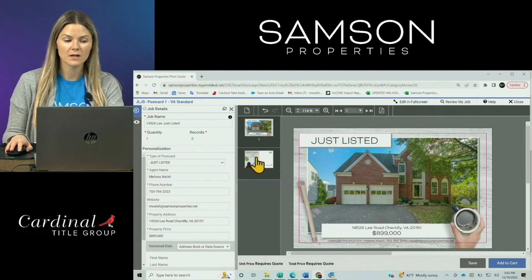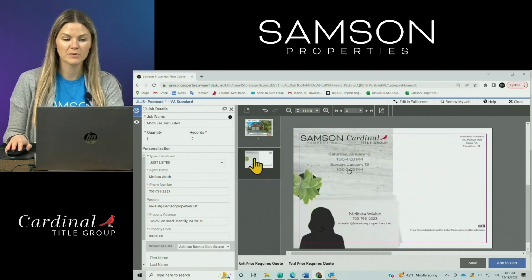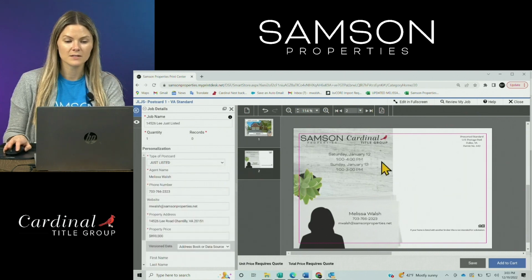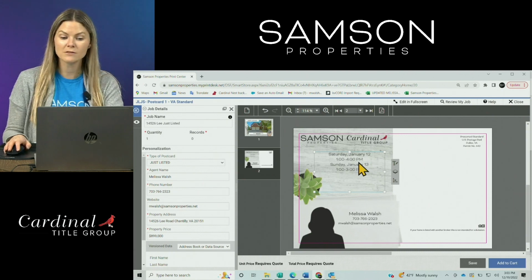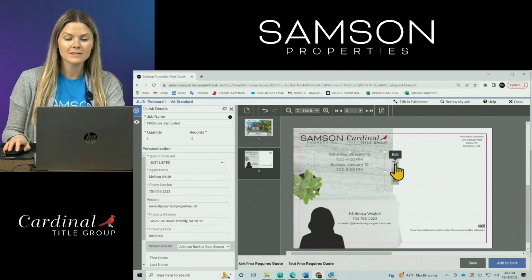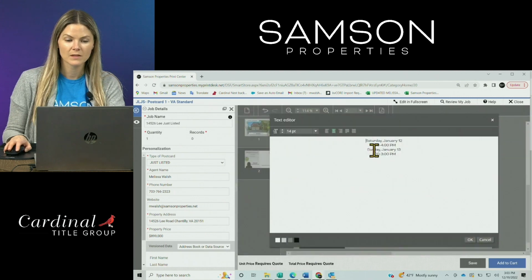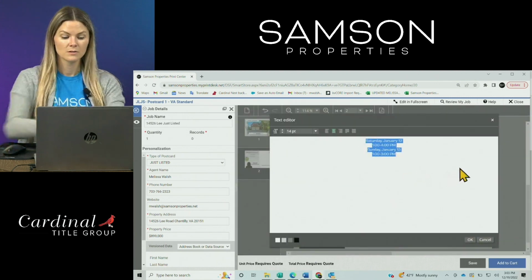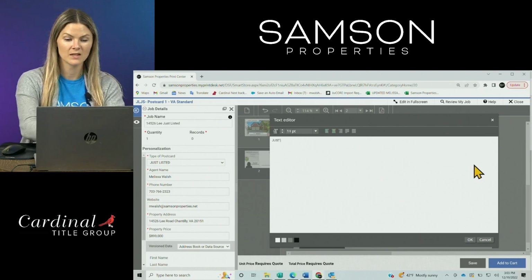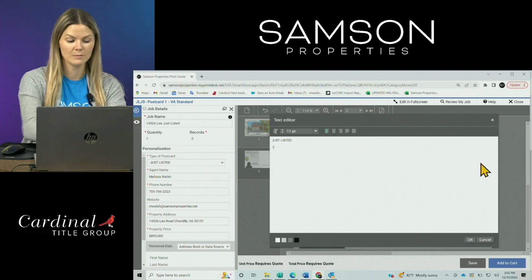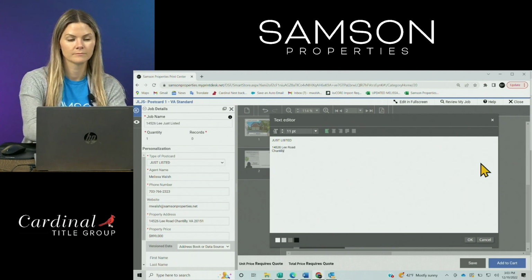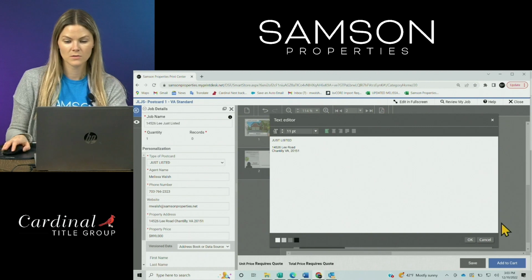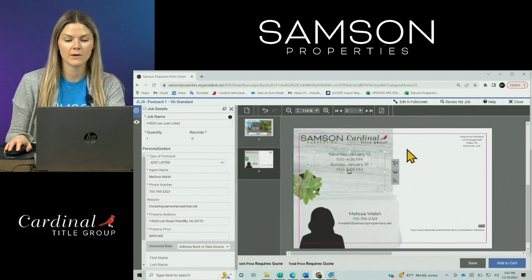Now I'm going to come to the back of the postcard by clicking over here. Here we can see there's a text box. This has dates and times as if I was having an open house. You can click this T edit function to change this. So maybe here I just want to say just listed and put the address again. So you can customize that text box however you'd like.